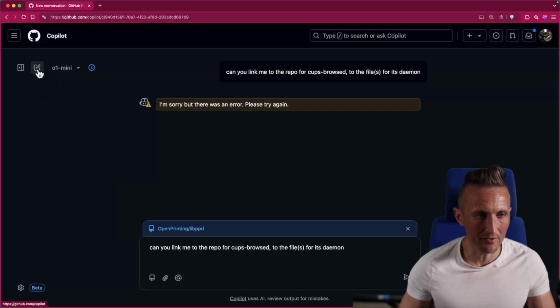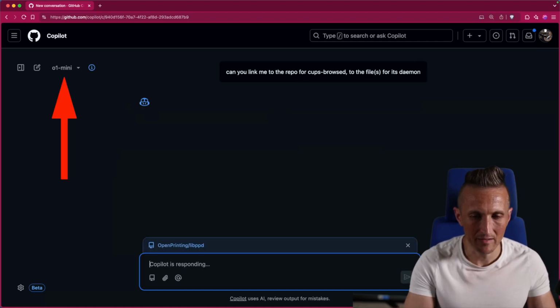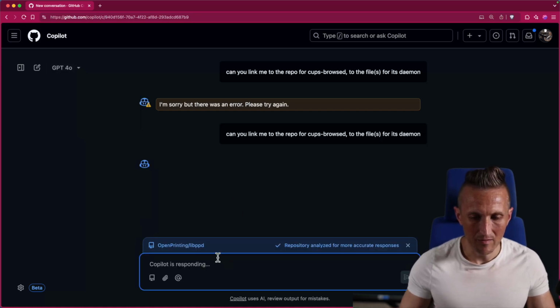Man, this is slow to click new. Is the whole page broken? Okay, there we go. I had to refresh. Oh, and Mini, there we go. Seriously? Does any of this work? I think their O1 Mini is broken.